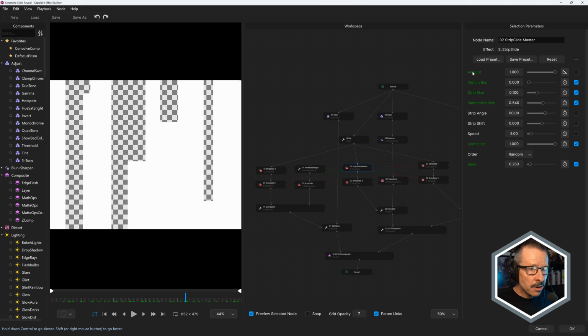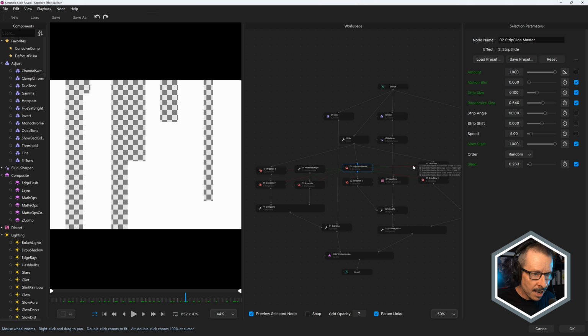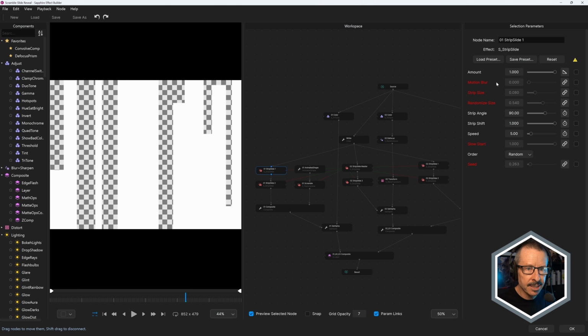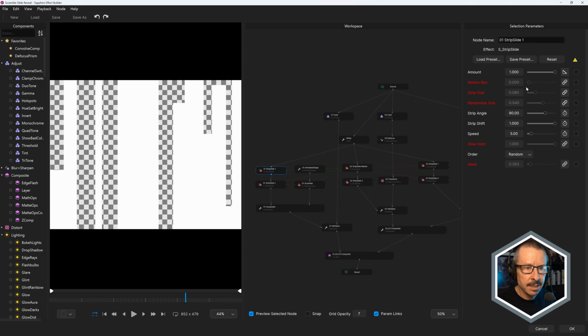And also just notice that some of the parameters are green. These are being used as drivers. So I've clicked Make Driver. And you can see all of these lines going all over the place. So where it's green, it means that's the driver. And where it's red, it means that's being driven. So you can see these ones are being driven. Okay. And you can choose what's being driven from the list of parameters that have been made drivers. So I'll just close that up.